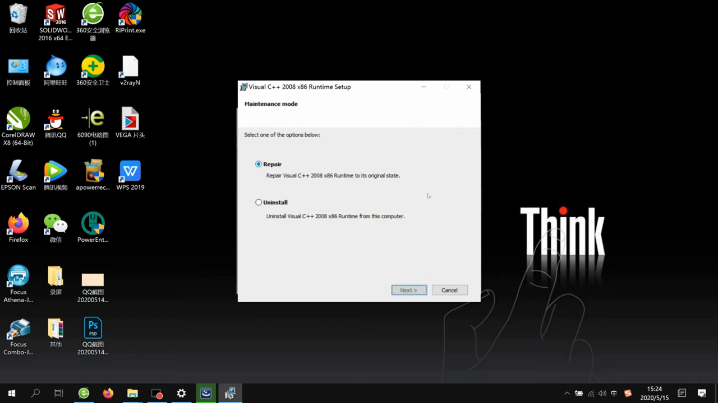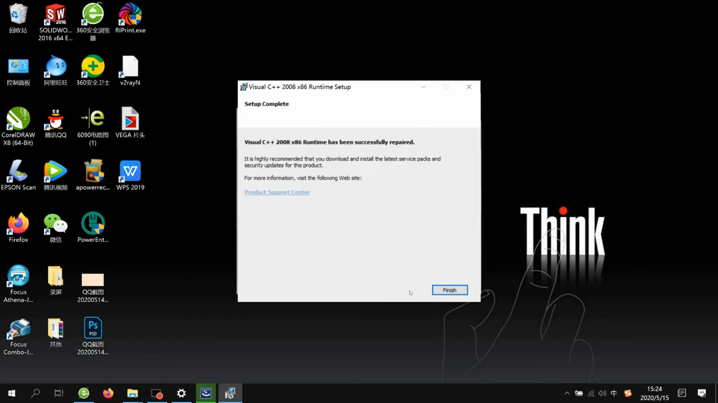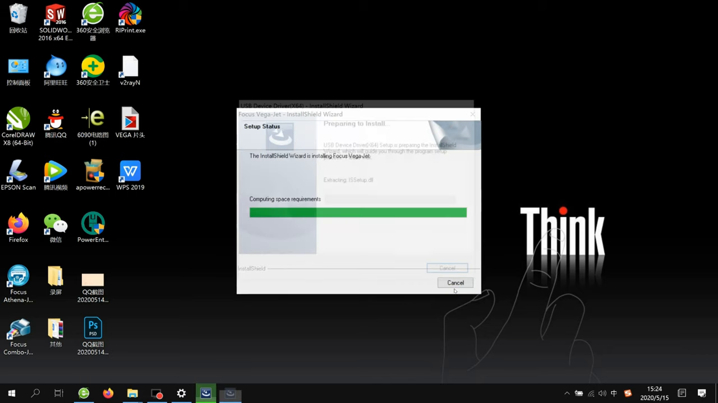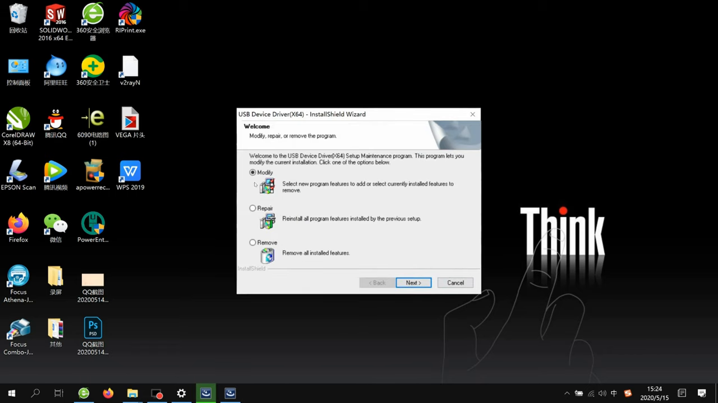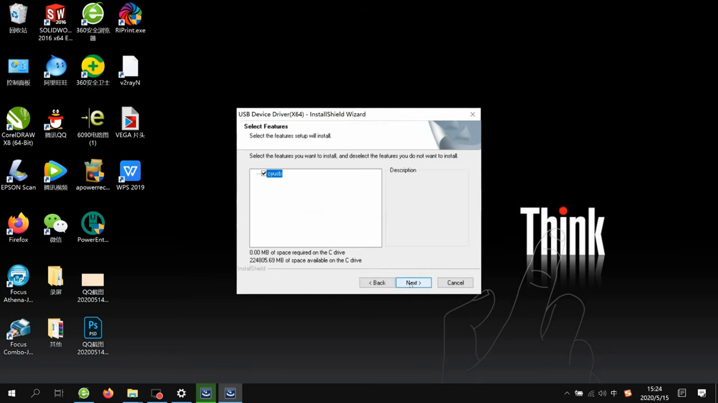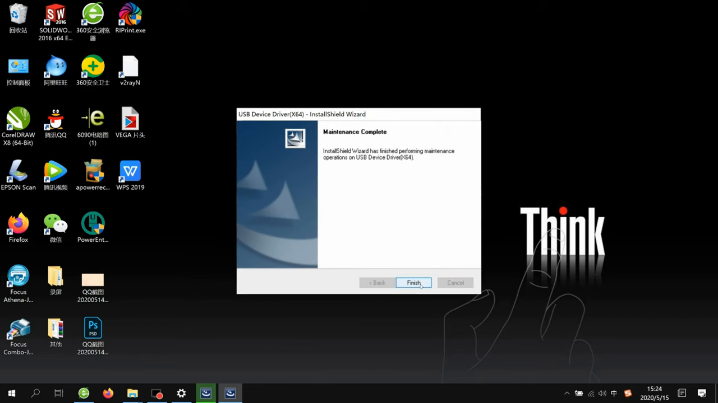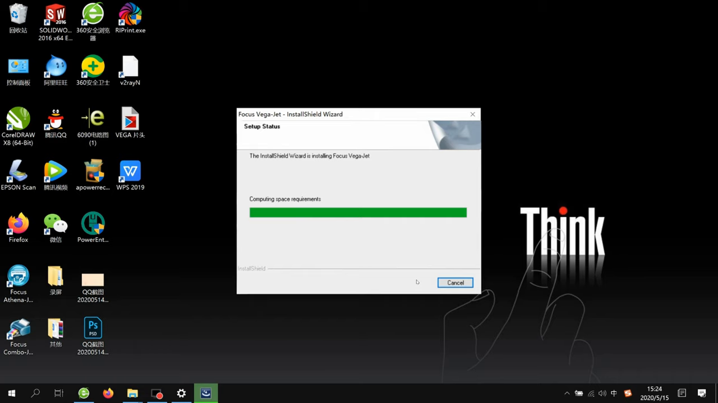Then choose repair, next, then finish. And then choose modify, and then next, and then hit the driver, and then next, then finish.